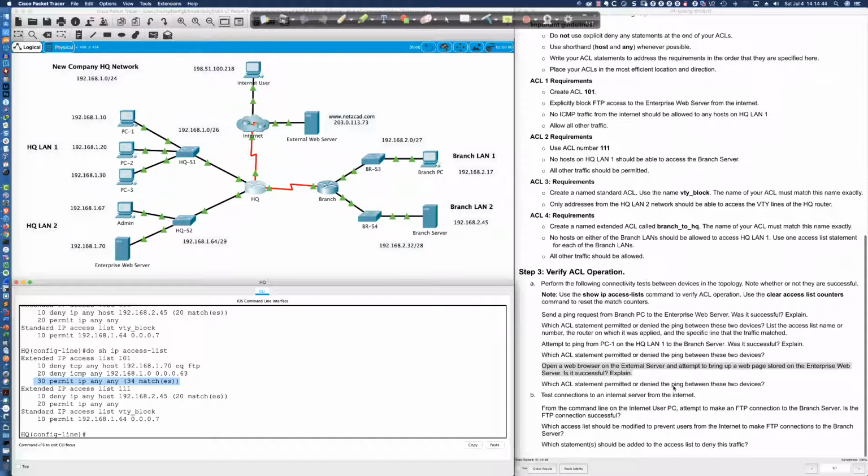Permitted or denied the ping. This asks for a ping between these two devices. So when you read this, it's a little incongruent here, right? It says open a web browser on the external server. We did. Attempt to bring up the web page stored on the enterprise web server. We did. Is it successful?